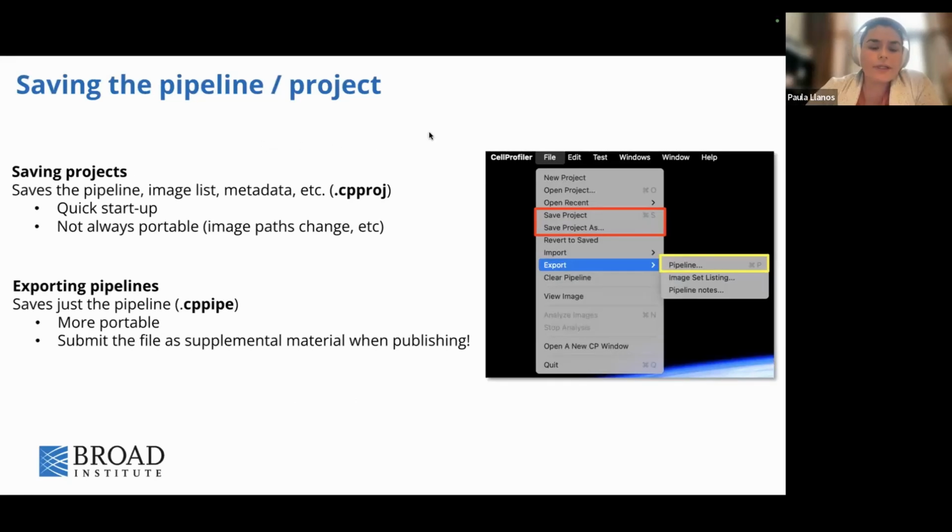And finally, when we're done with the pipeline, if we want to save it for ourselves or share it with others, there are two different options. You can save the project in CellProfiler, which also contains the path of the images, which is very useful if you want to work with the images on your computer. But if you want to share the pipeline with collaborators, I recommend exporting the pipeline in CPPipe format, and then the pipeline will contain just the modules that you added, without the local path that you were using for your images.